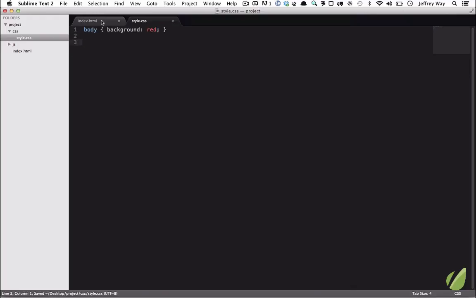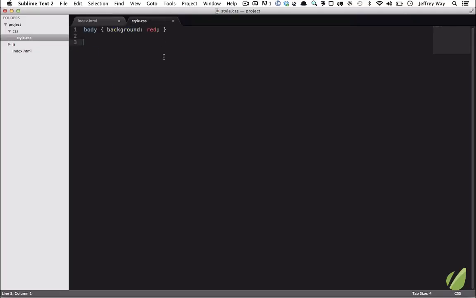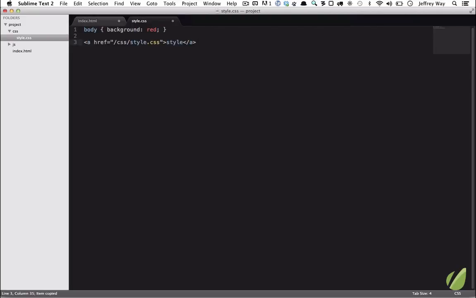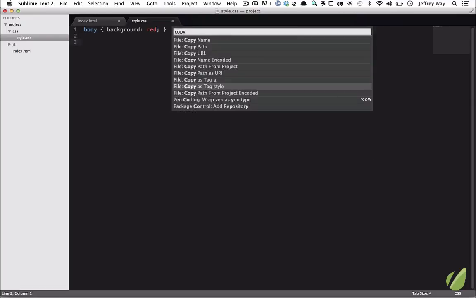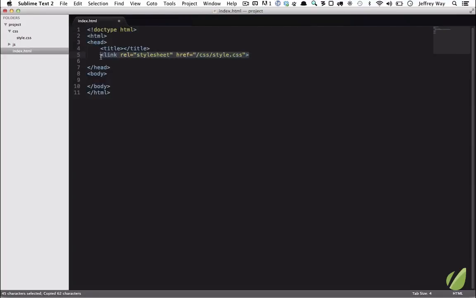You could then go back to index.html, you can add a link and use Command-V to paste it in, and that's a little bit easier. But we can go one further with Sublime Text. If we come back, I can also run copy as tag A, which would create an anchor tag. Paste that in, now you have an anchor tag to that page. Or we can do as a tag style, and that will generate the necessary link tag, which you can then, of course, paste into your project.